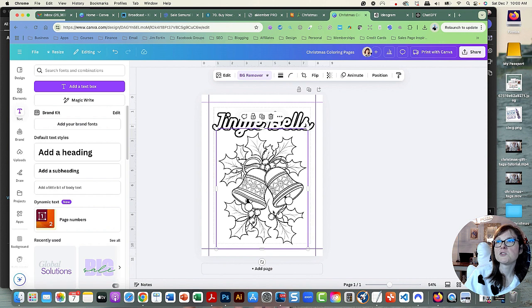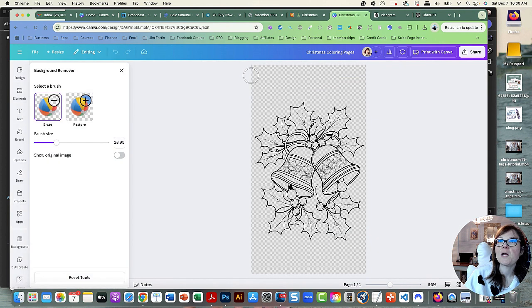I notice there's like some kind of stray line. We can always delete that. So let's go back around over again. Make the brush size smaller. Then let's just erase anything that's out of the ordinary. Like that, everything looks pretty good otherwise. I like the design on the bells. That turned out very cute.